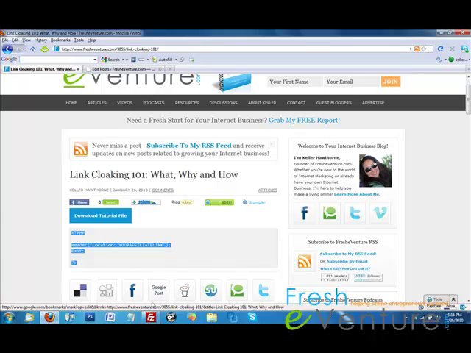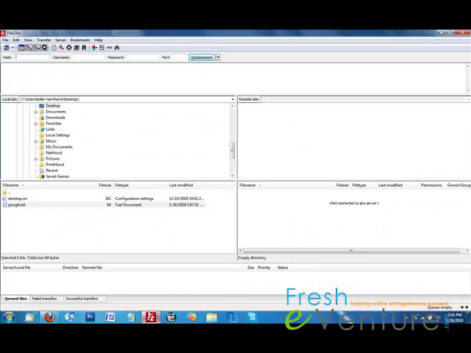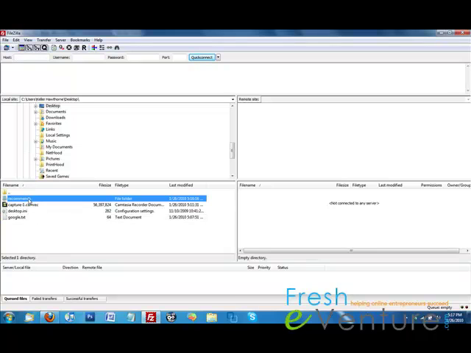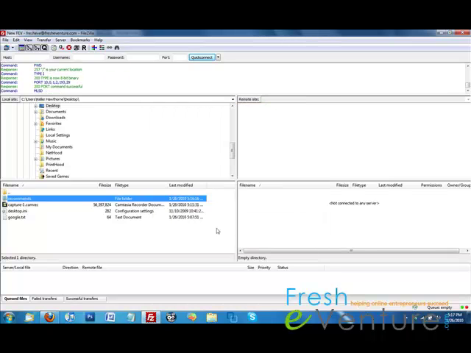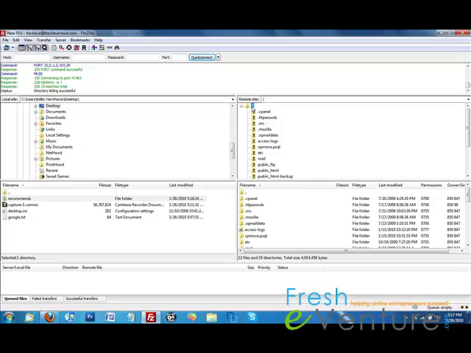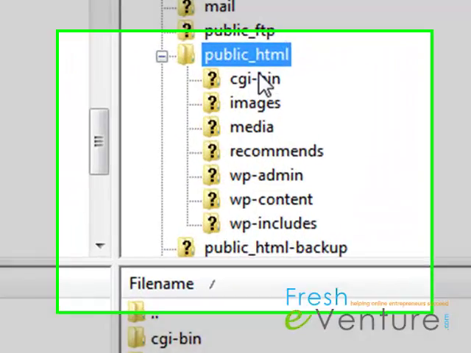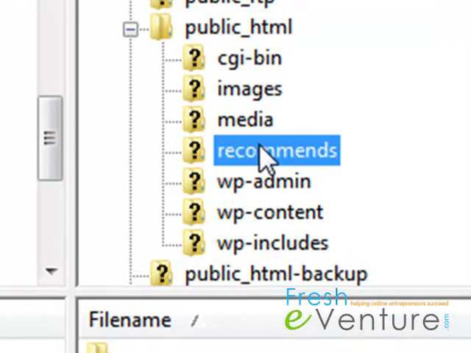Now let's head over to FileZilla or whatever FTP client you happen to use. And let's see here. Okay, I've refreshed, so there's everything on my desktop. Now I'm going to connect to my web server. After a few moments, you'll see under Remote Site all the folders on your web server. Now you're going to see that I actually already have a folder on here because I already cloaked my links, and it's called Recommends.